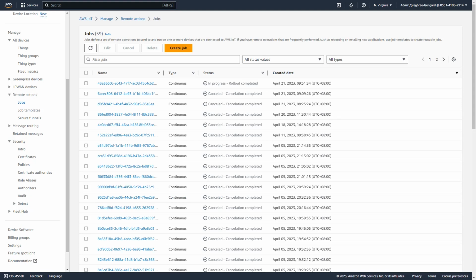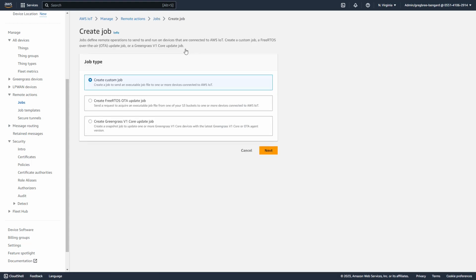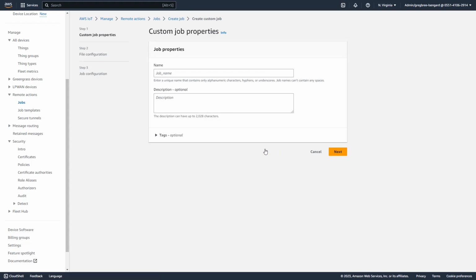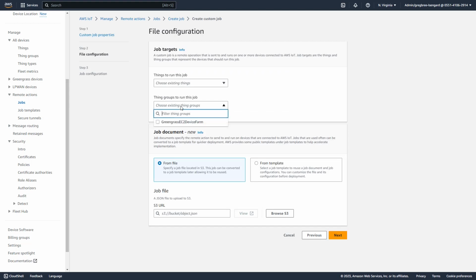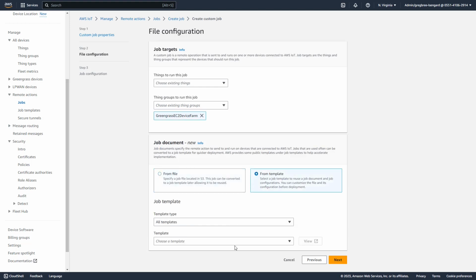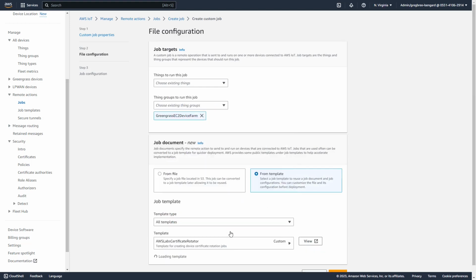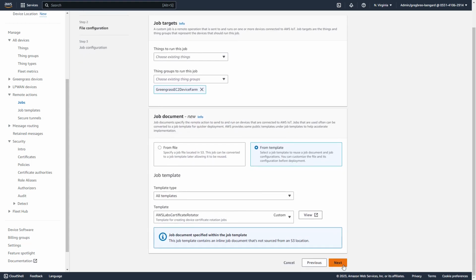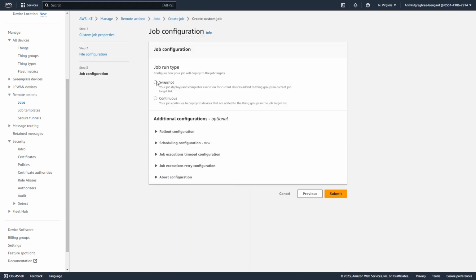Okay, this is it. We're really going to perform a certificate rotation now. So we create a job, more specifically a custom job. We give it a name, select the target group or the target things, in my case the device farm, and then we create the job from a template, in particular the certificate rotation template. A snapshot job will usually be the right choice for a certificate rotation. Note that here you can also modify various job configuration options to suit your needs, taking advantage of the power of IoT jobs. Once done, we submit.